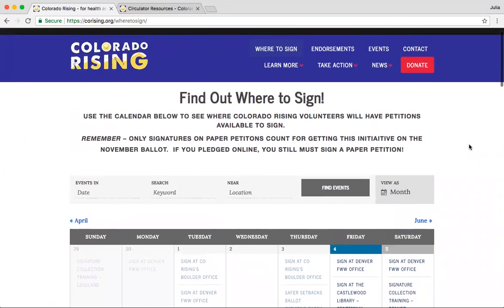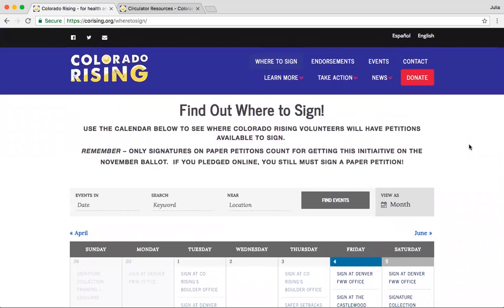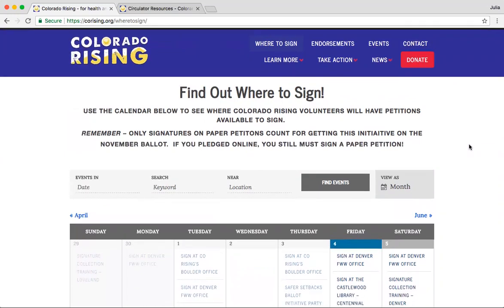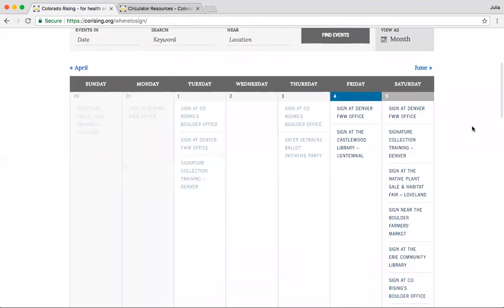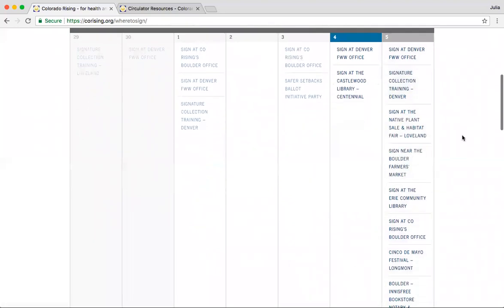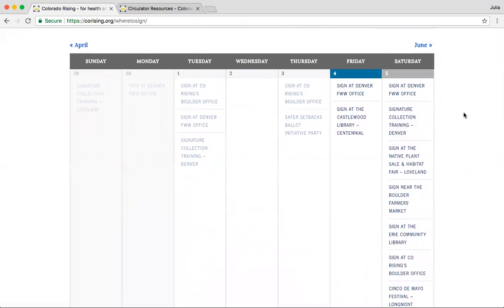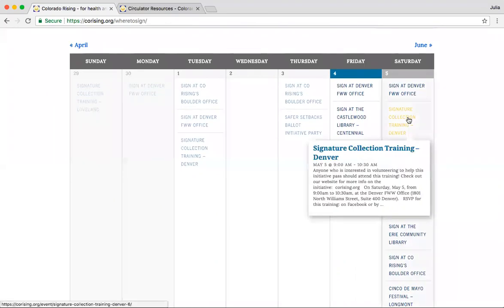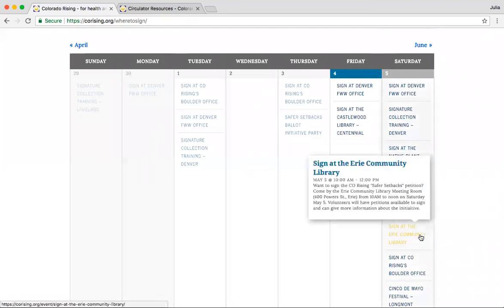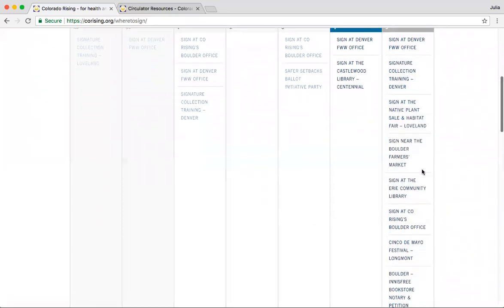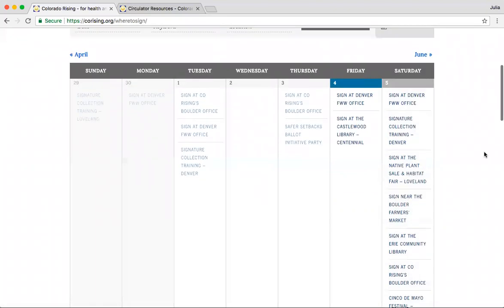to sign. So if I am a person that comes to our website, maybe I've signed the pledge to sign or want to sign a petition, but I don't know where a paper one is going to be, I can go to this calendar and our volunteers will post where they're going to be and where available signing parties will be. So for instance, you can see we're going to have volunteers on Saturday at a signature training, at the Erie Community Library, at the Boulder Farmers Market, etc.